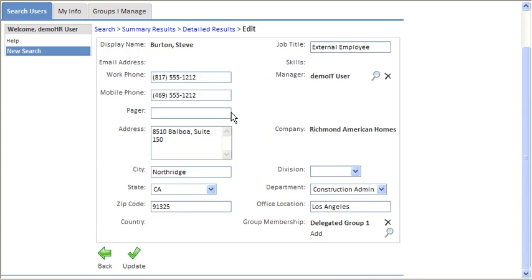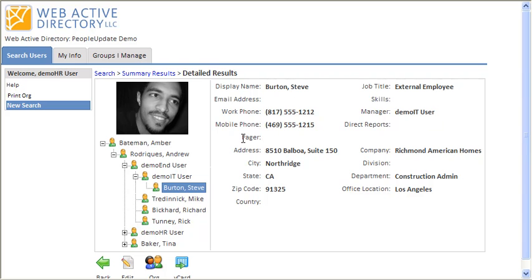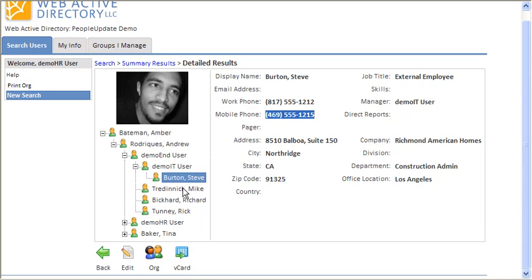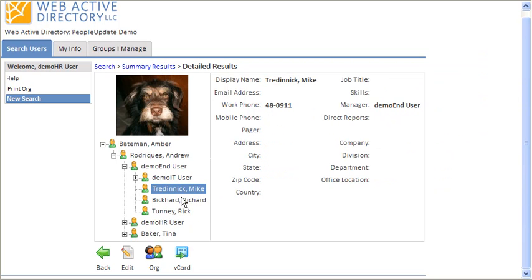When I make a change to something in Steve's profile, for example, Steve's phone number, I can go ahead and update it. This update works directly against Active Directory, and you can see that it does update his information. I'm able to update every user in my directory in the same way because that has been delegated to me as a security aspect by my PeopleUpdate administrator.